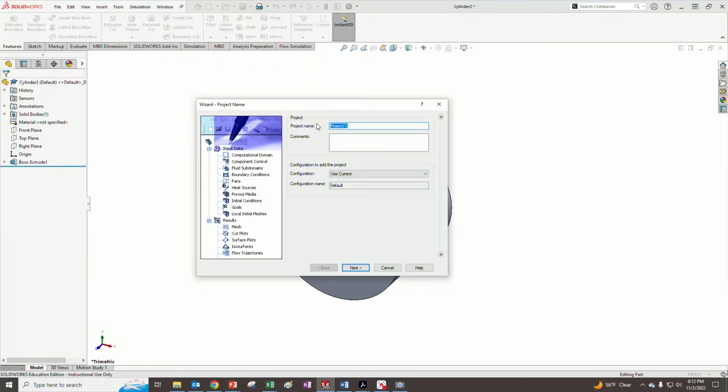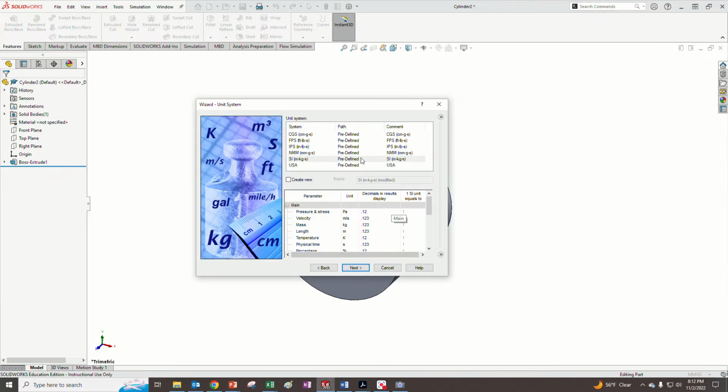And maybe name this cylinder drag RE equals 1,000 this time, right? Because I had problems with the 10,000. Hopefully this will be better. I'm going to go to Next.